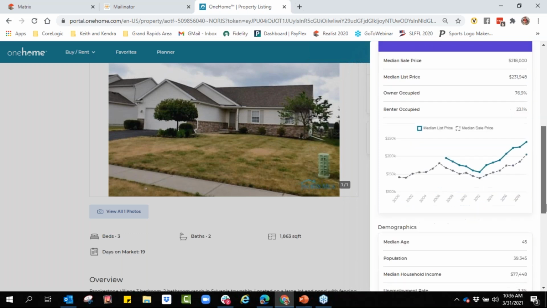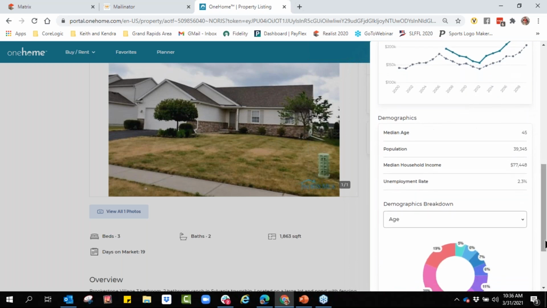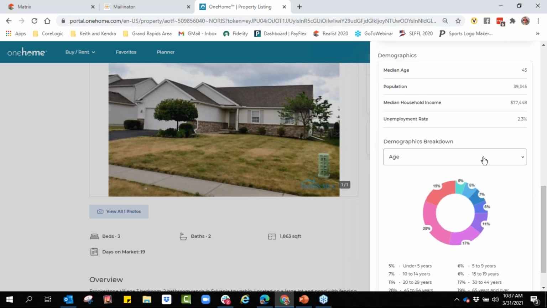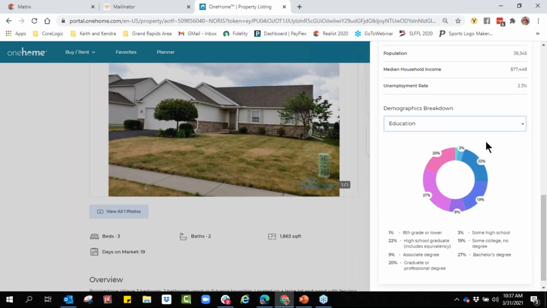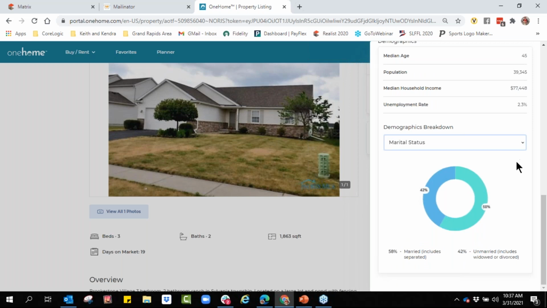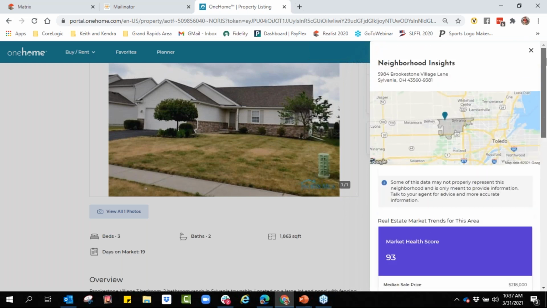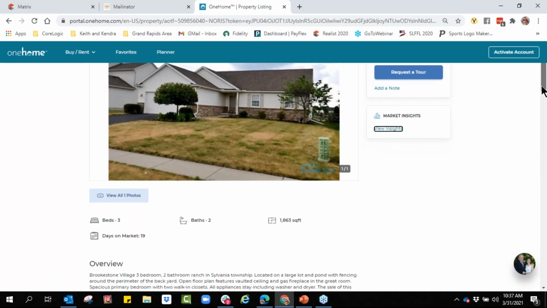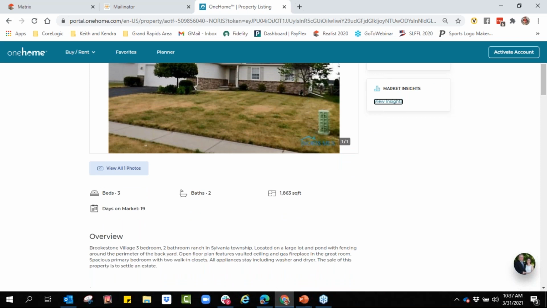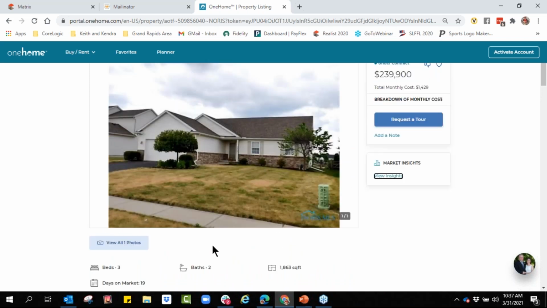Scroll on down, we show them demographics based on this neighborhood, the median age, the population, the median household income, unemployment rates. Scroll on down, we give them a breakdown of the demographics such as age, education, and marital status here, okay? So they know what type of market or neighborhood this property sits in. They scroll down, this property only has one photo here, but if they had a virtual tour link, it would be right here if the listing agent had one.